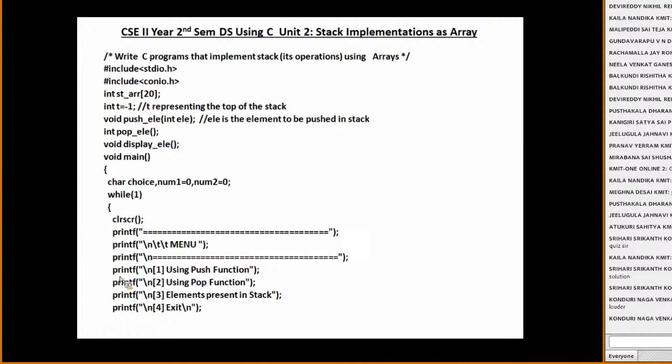Now while 1. While 1 is an endless while loop. But definitely, if the user gives the choice as 4, then we are going to come out of the while loop. Right? So it is not going to be an endless loop, though while 1 by itself is an endless loop.